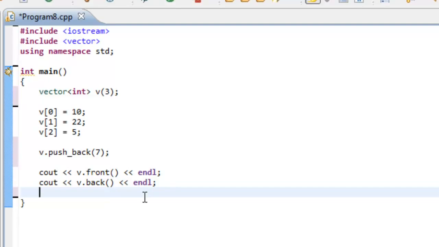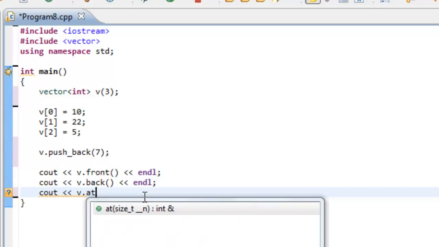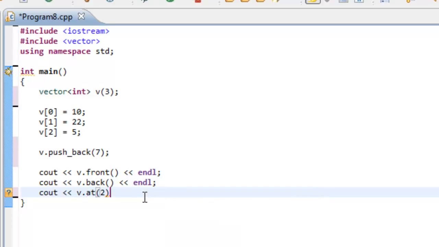And we can also specify directly what element we want to print out. So we can do a cout, and then we can do v.at, which is similar to what we did when we were talking about strings, the at operation. Now it's associated with vectors. And maybe we want to specify 2 here, which would actually be the third element, right? So it's the element that has the index value of 2.